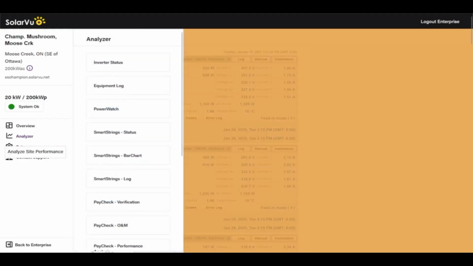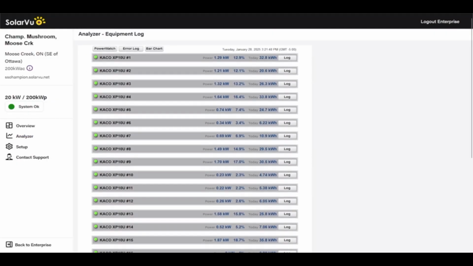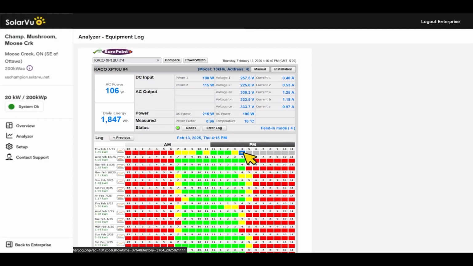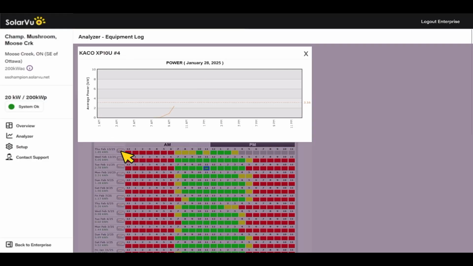Use the equipment log to view a list of all on-site equipment with a summary of their health and energy generation status. Clicking the log button next to any equipment entry will take you to an equipment detail screen. You can select log snapshots of individual times or view daily energy graphs for that device.